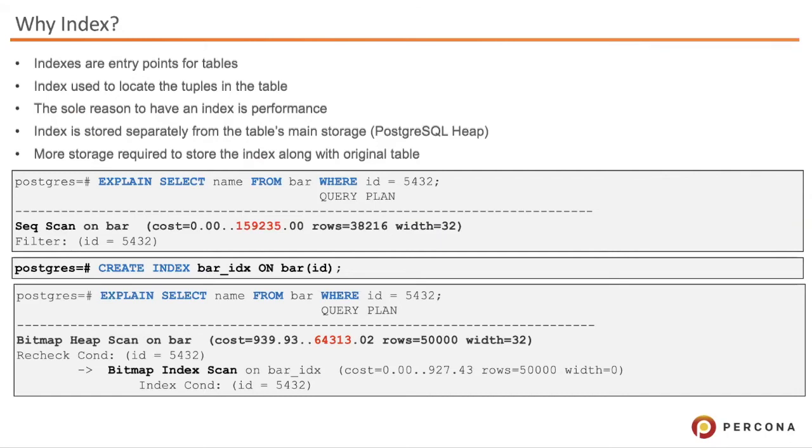The page number is pointed to the book. So here, the same: the index is used to locate the exact tuple in the page, in the table. So it's an entry point. I have also discussed previously, in previous slides, that cost is the major factor while selecting from the heap. So the index is used for performance, mostly select performance.